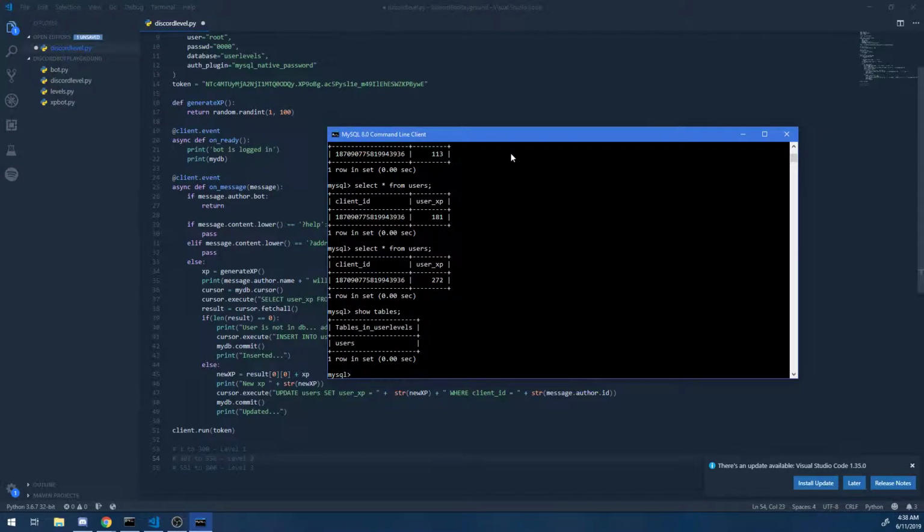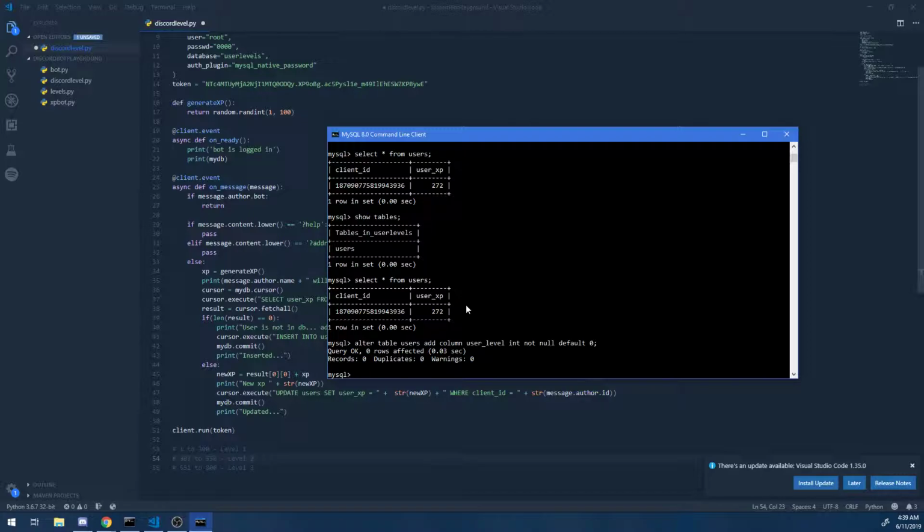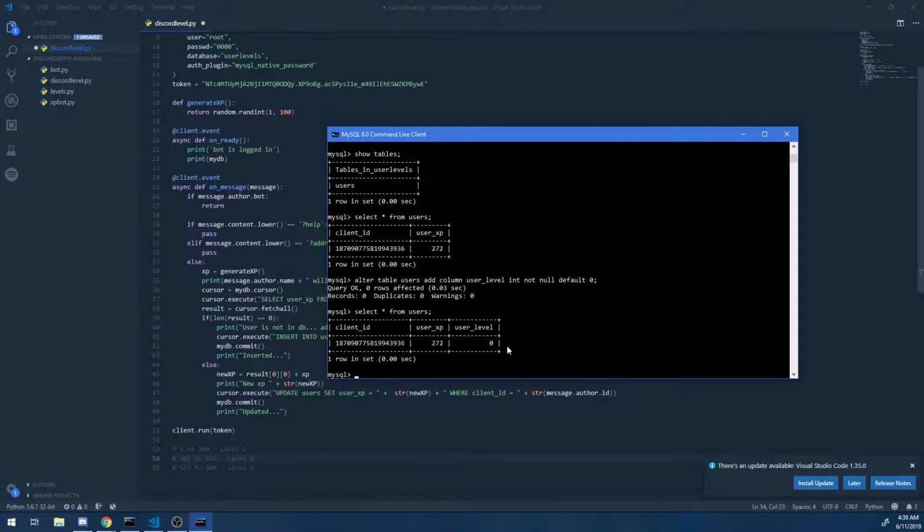What we're going to do is add another column to our table. Right now we only have 2 columns: client underscore ID and user XP. But I want to add a level column so that we know what level the user is. By default they're 0, but depending on their XP it's going to change. So let's say alter table users, add column. We're going to call this user level. This is going to be an integer, not null, default 0. And right over there we have our user level set to 0.